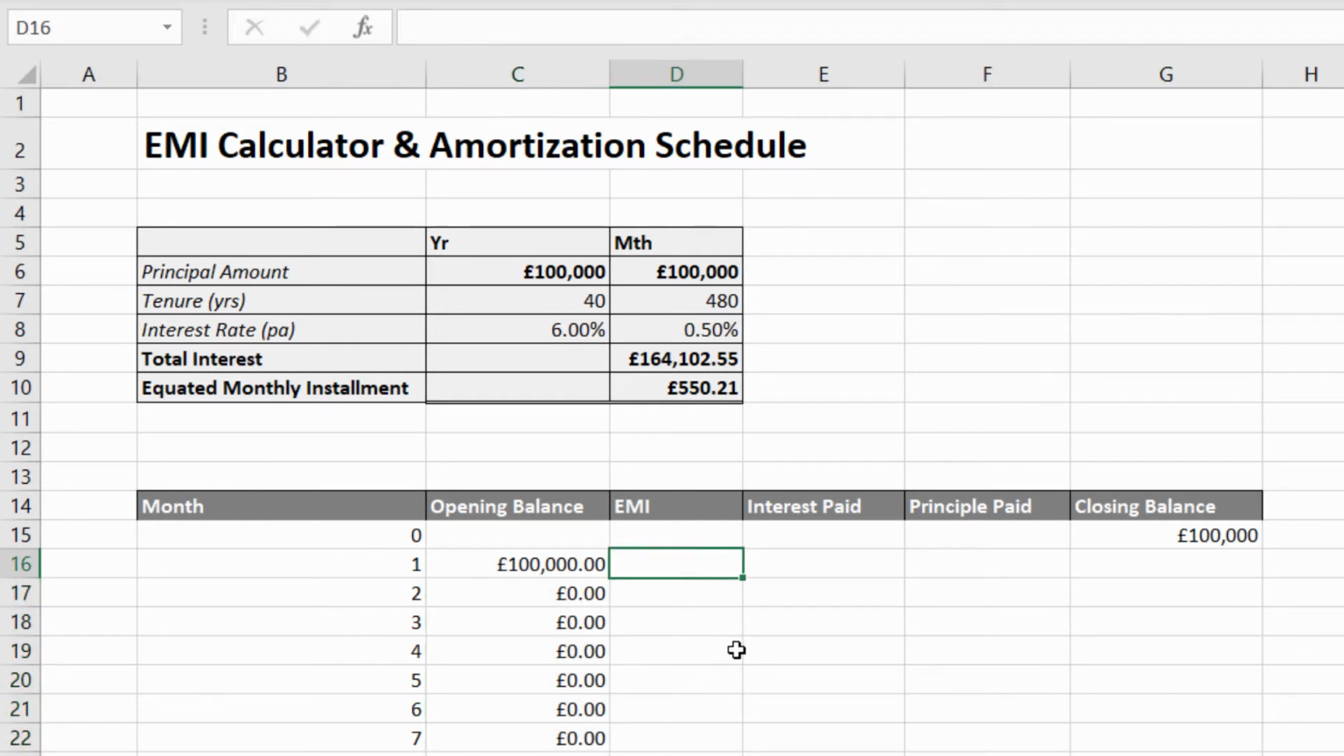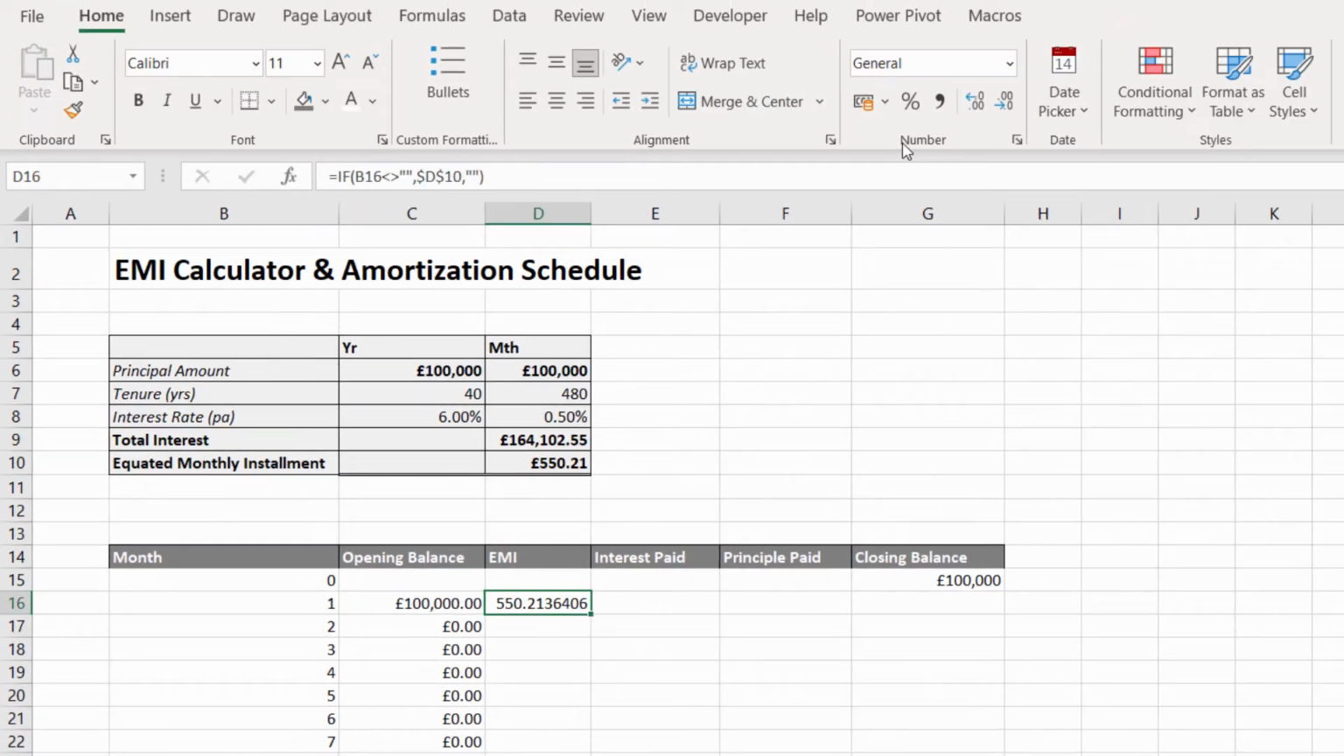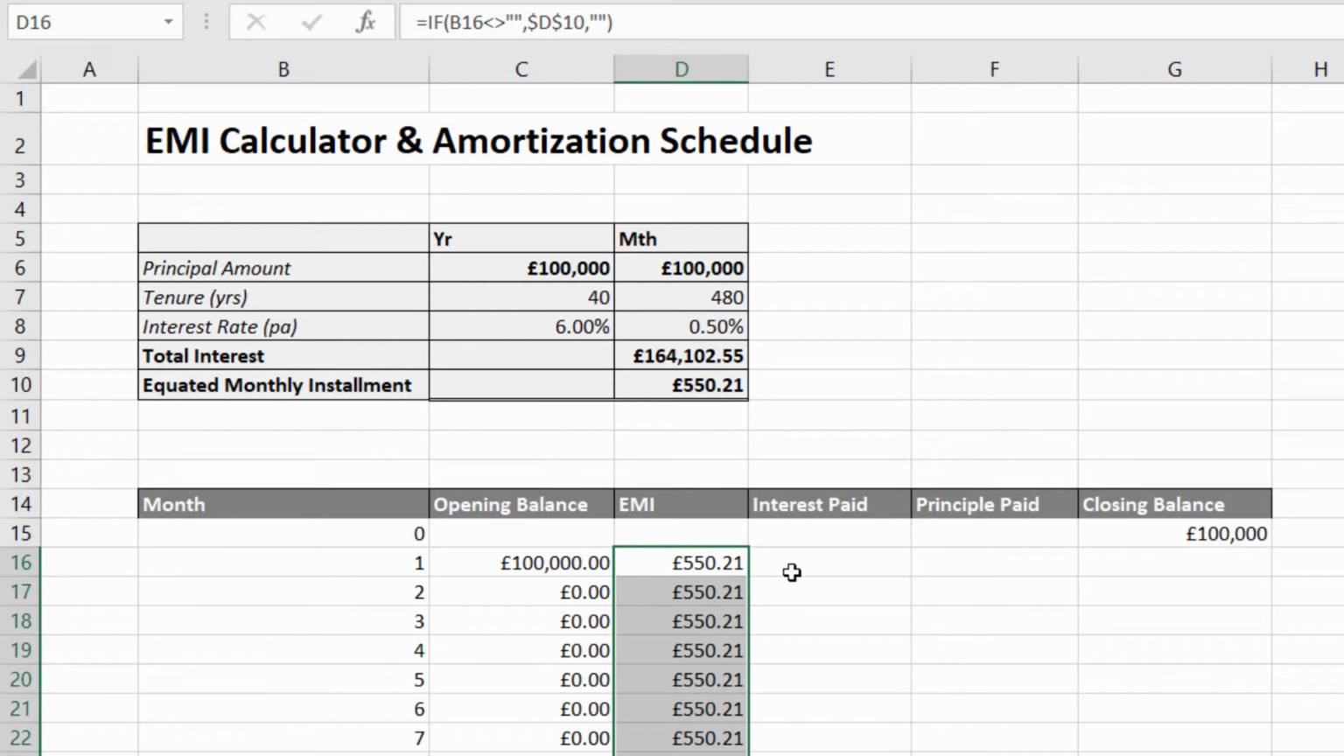Now EMI is the same. We only want to display an EMI, a monthly repayment value, if there is a number in the month column. So is B16 not empty? If true, pick up this equated monthly installment value, which I need to fix with F4. Otherwise, return an empty text string. Apply some currency format. Double click to fill down.